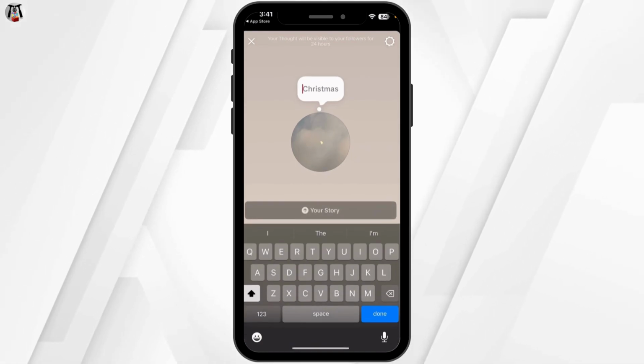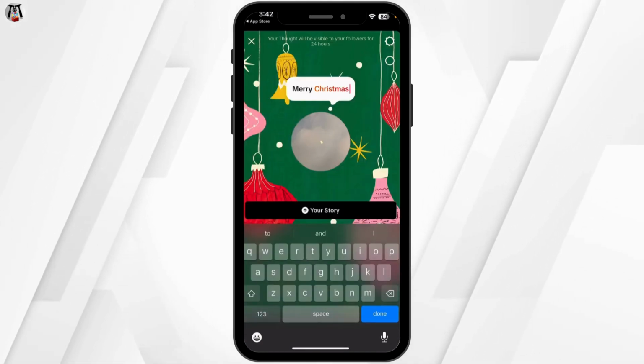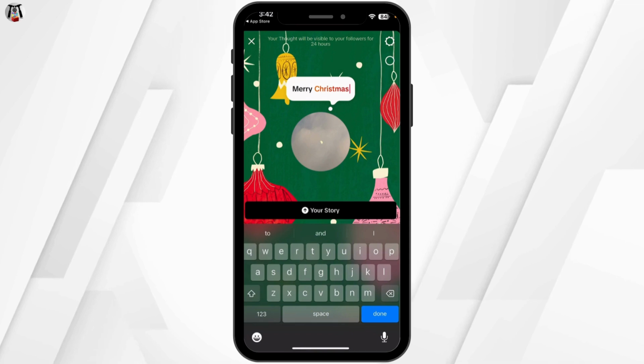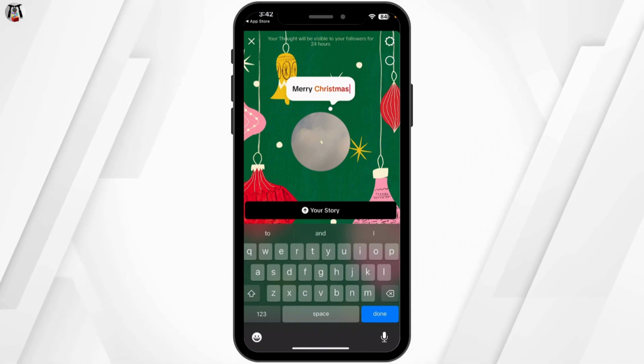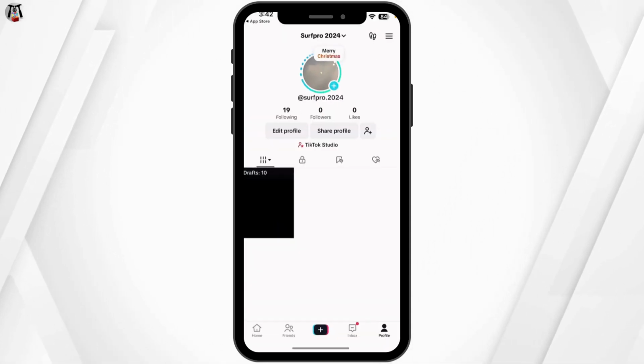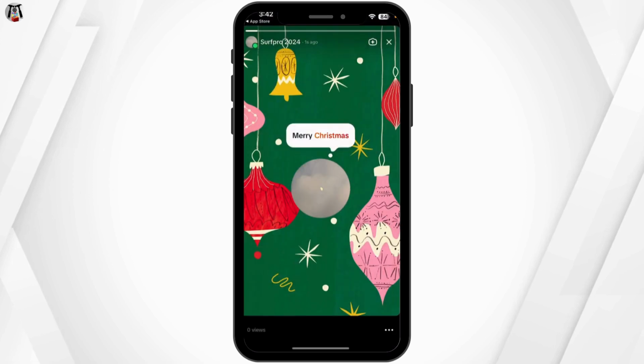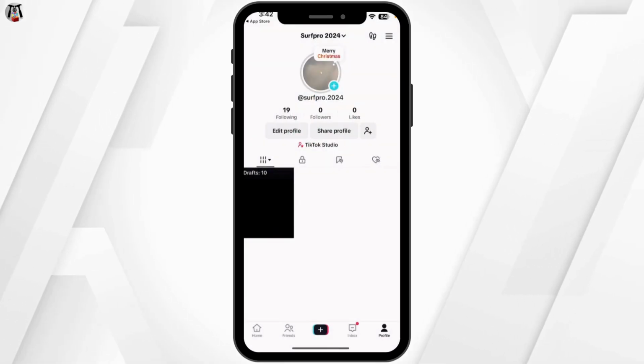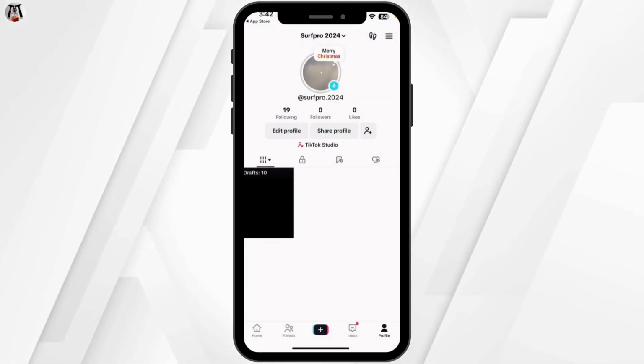Now here you can type in anything. After you type in that, you can click on your story. This will be visible to your followers for 24 hours. So this way you can easily add notes on TikTok account. This is the new update of TikTok.